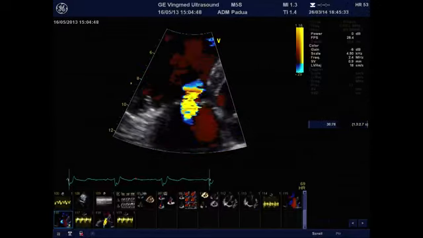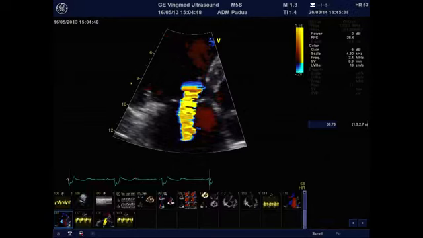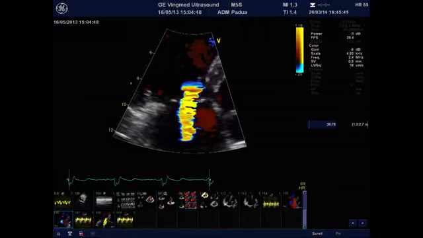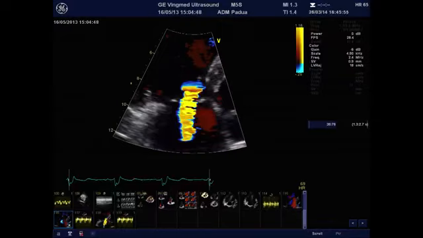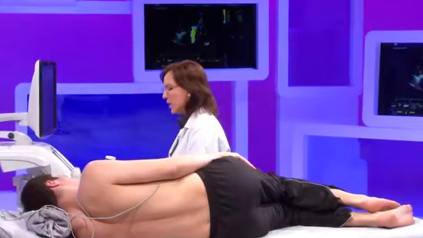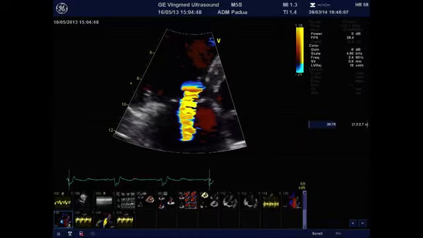There are several cycles acquired. However, what you can appreciate from this image is that the PISA in this case is not hemispheric as one would expect or assume, but it's rather flat. And this is the most important limitation of the PISA method in functional tricuspid regurgitation. We assume when calculating the effective regurgitant orifice that the shape of the orifice is perfectly round, which does not happen in this etiology.